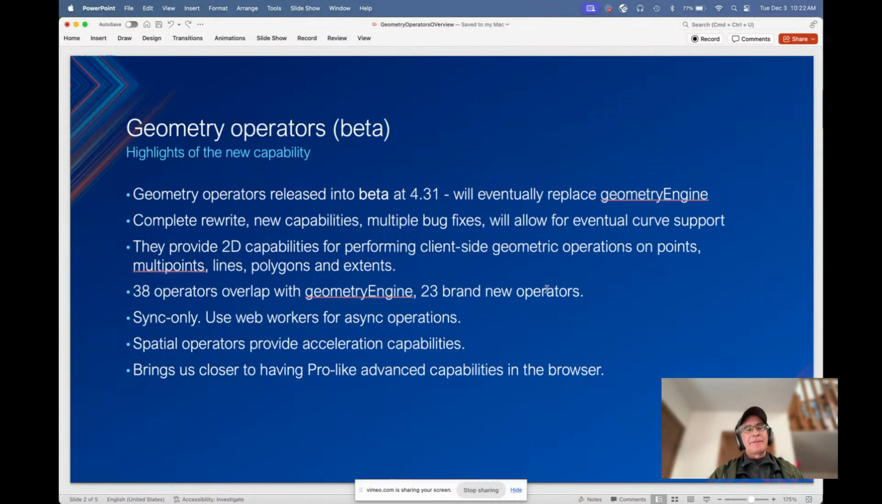All right. Thanks, Julie. Geometry operators are brand new. They were released at beta at 4.31. And what I want to do is I have just a couple of slides because they are brand new and want to capture some of the frequently asked questions. And then I have some demos.